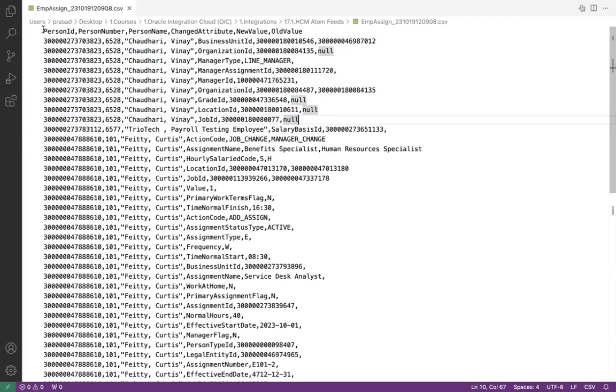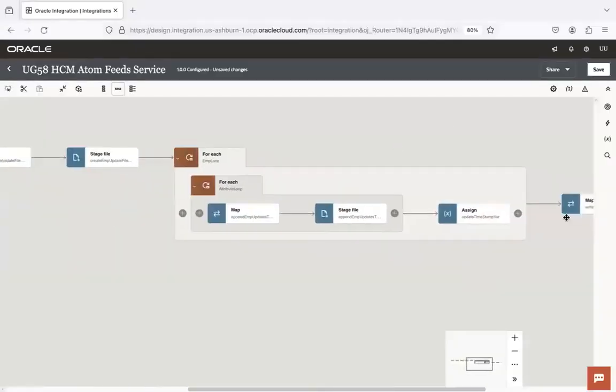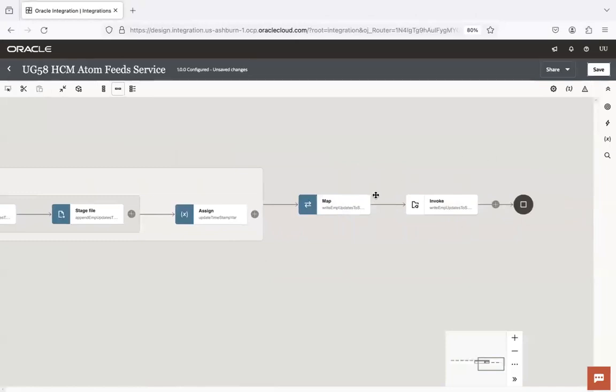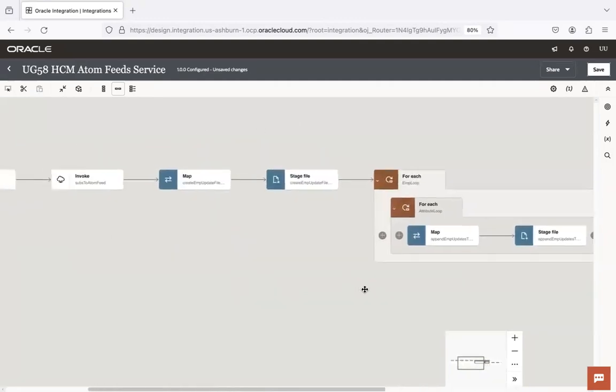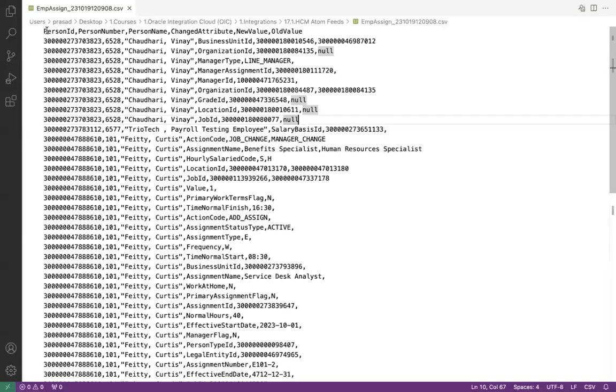Okay. So what I did is, just to avoid the integration from failing, because we are doing a write file operation here, to prevent the integration from failing even if there is no employee updated, what is the best way to handle this? And also there is one more requirement as well, right? We need to generate a file with a header row. So what is it that we would do?